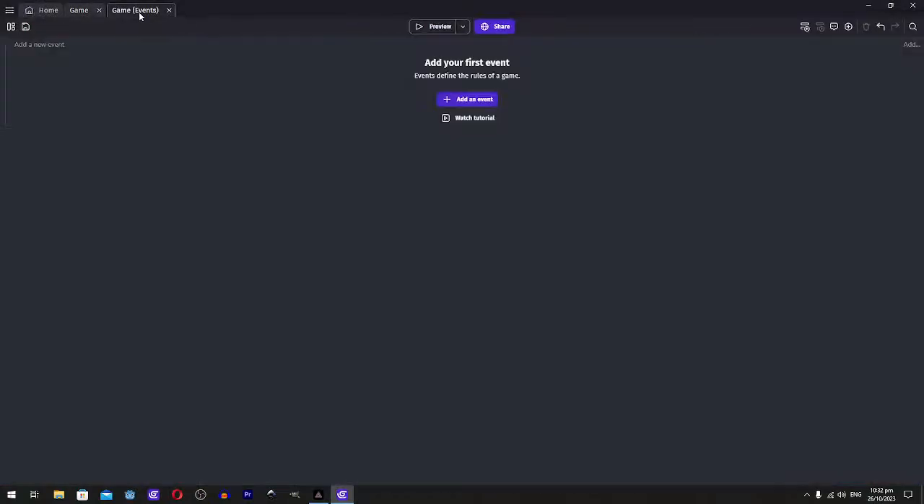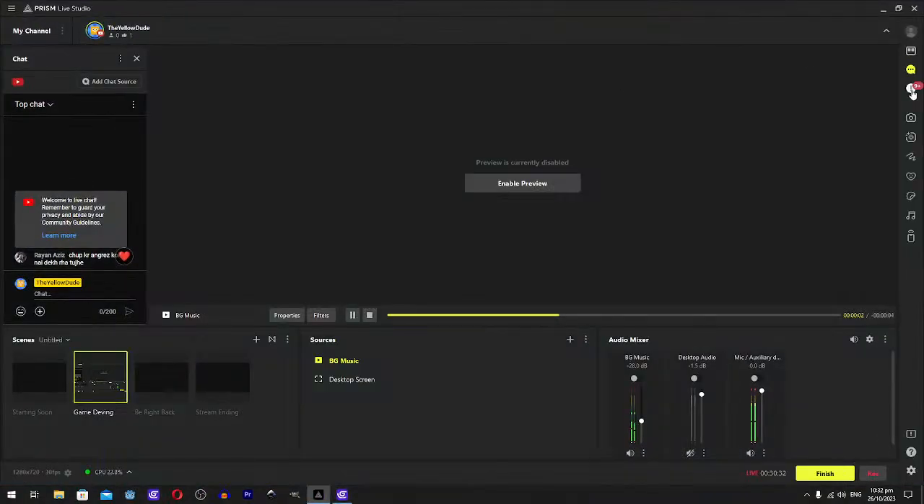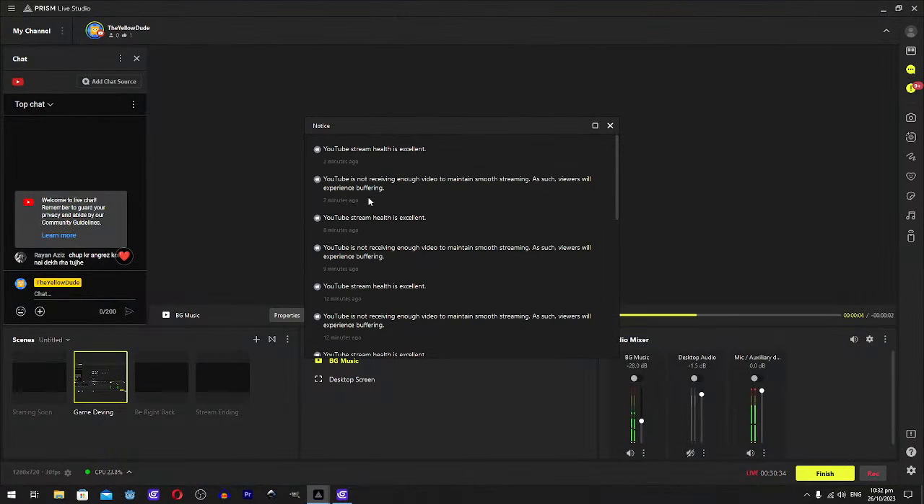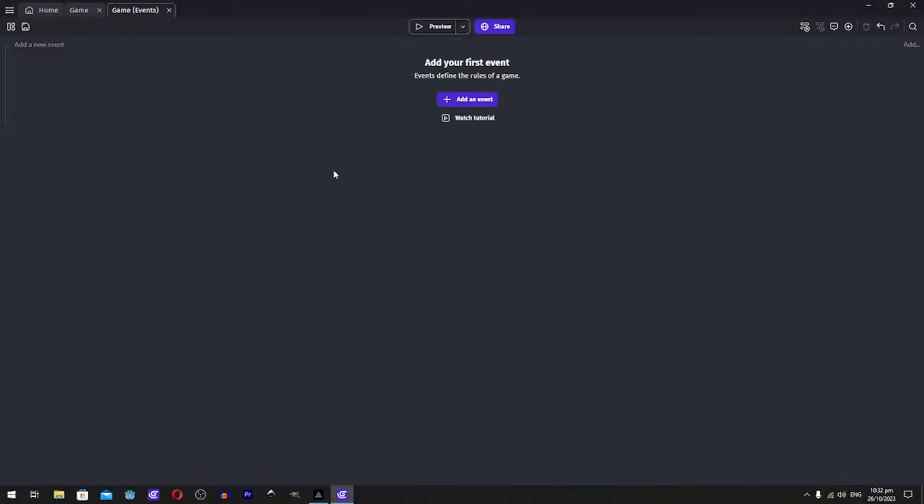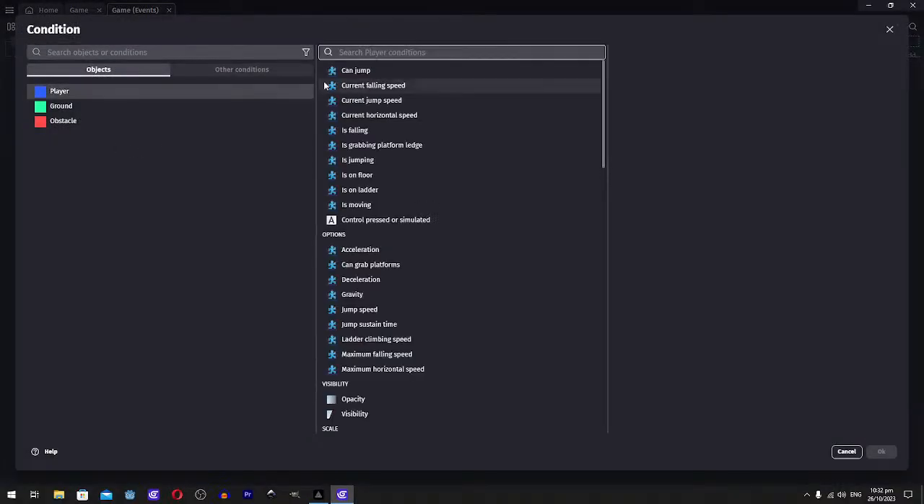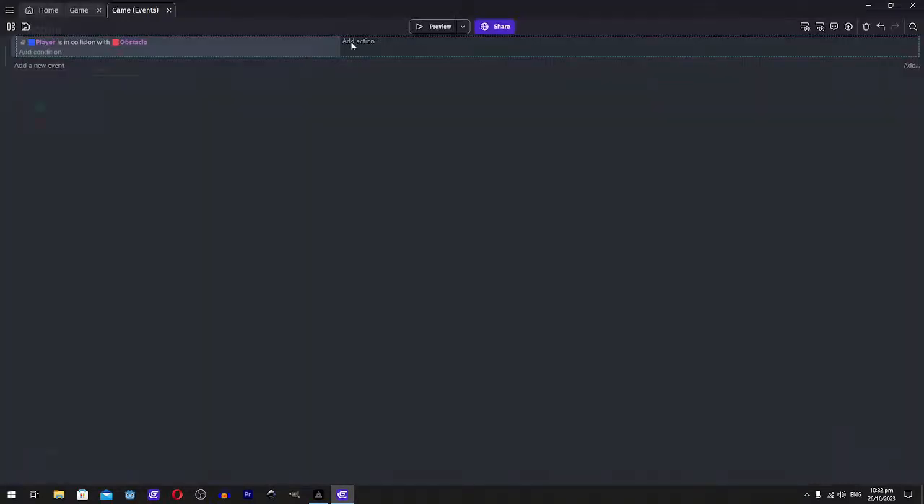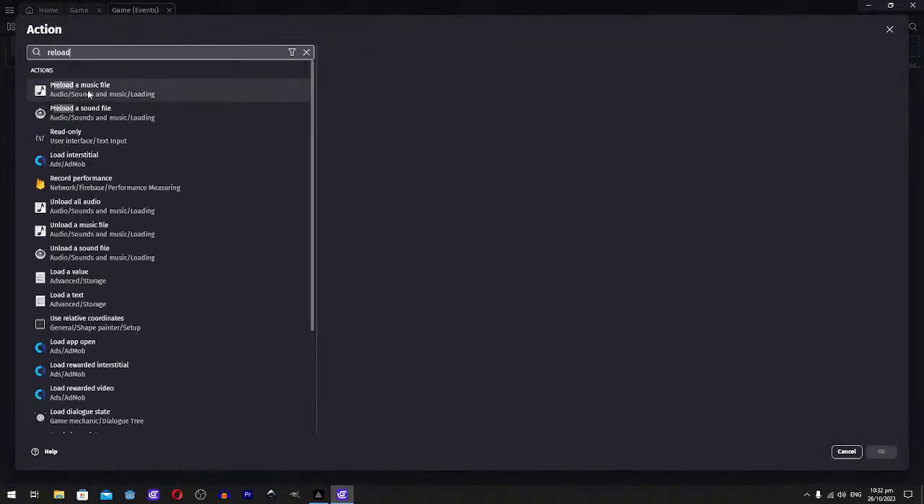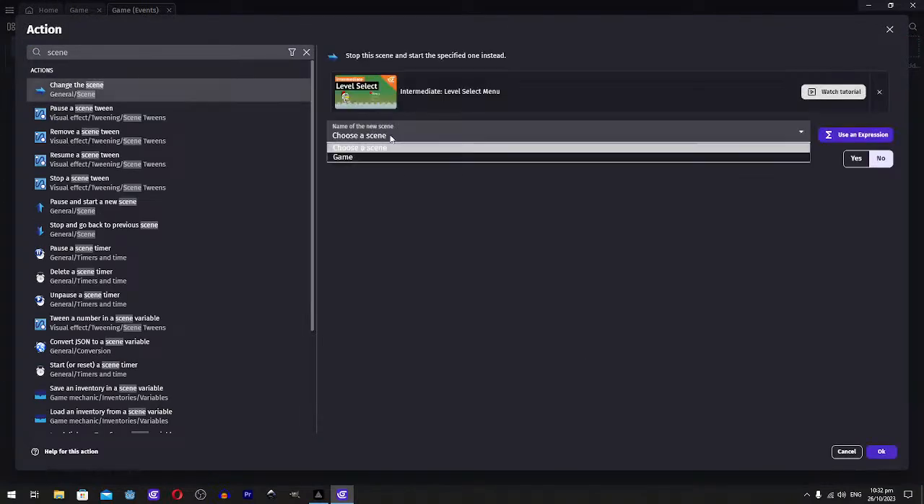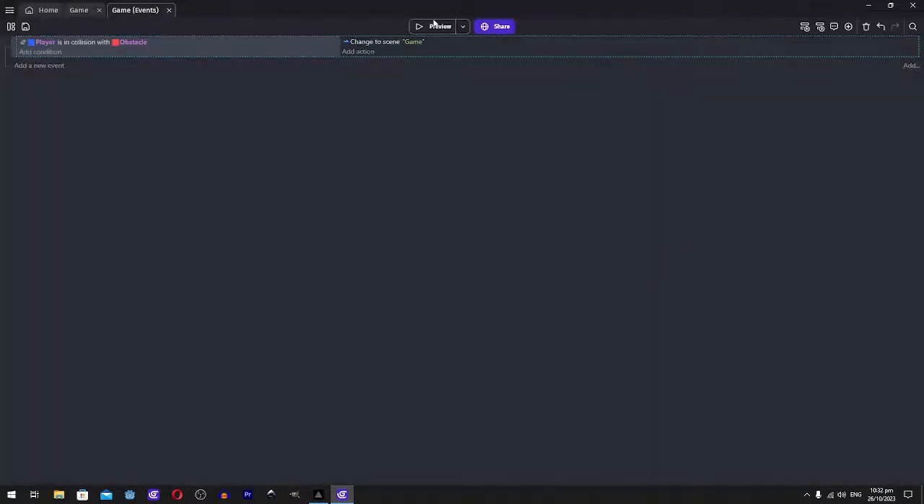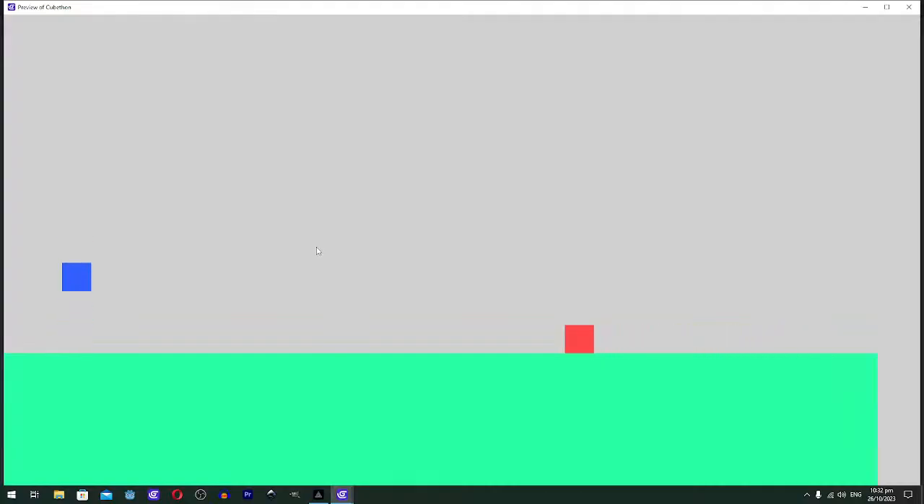And now we are going to make it so that it works. Okay, so now we're going to say if the player collides with the obstacle, so collision with the obstacle, we are gonna reload the scene, change the scene to game. So we're basically gonna restart the scene. So let's see if it works. So it glides, the scene restarts, and that's very nice.